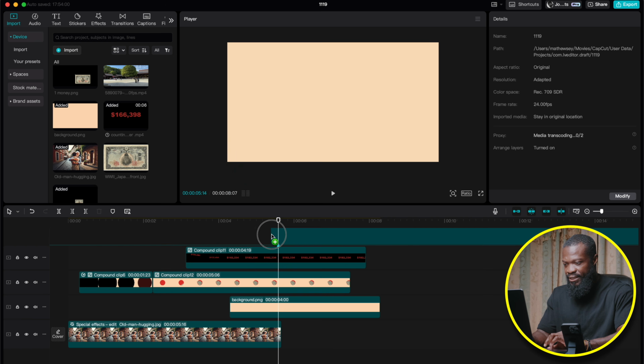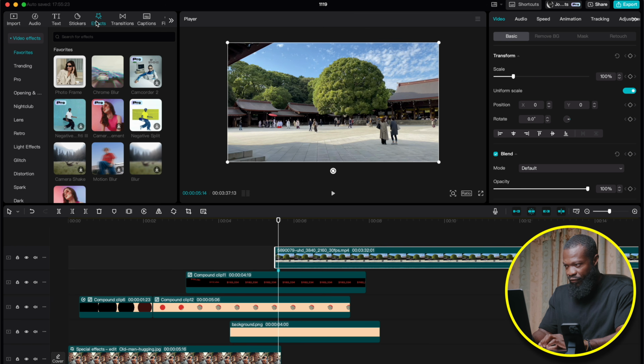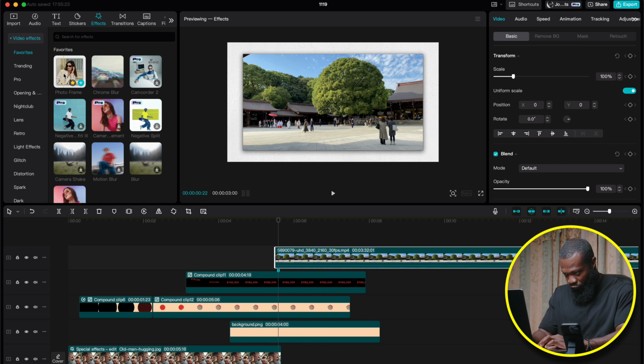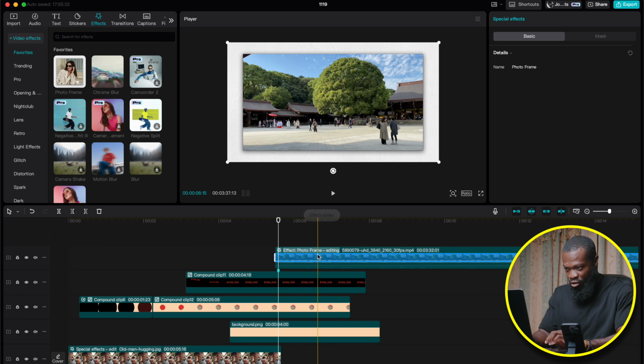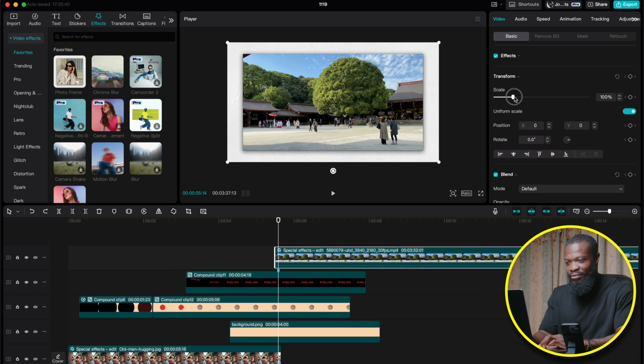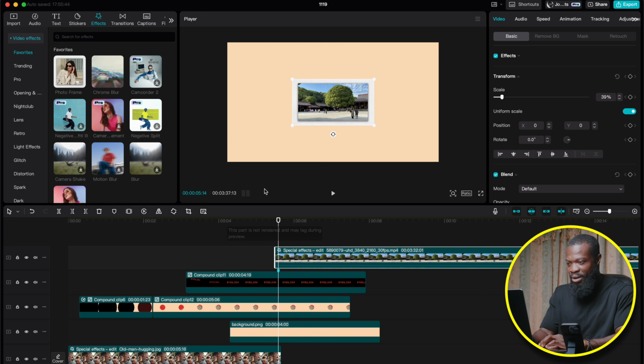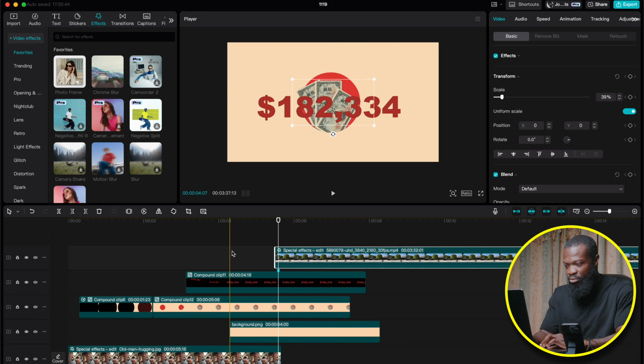I'm gonna drag this in the timeline. Then go to Effects. I'm gonna use this photo frame. Just drag and drop on that very video. Now I can reduce the size of it. We're gonna match exactly the same intervals with this movement.